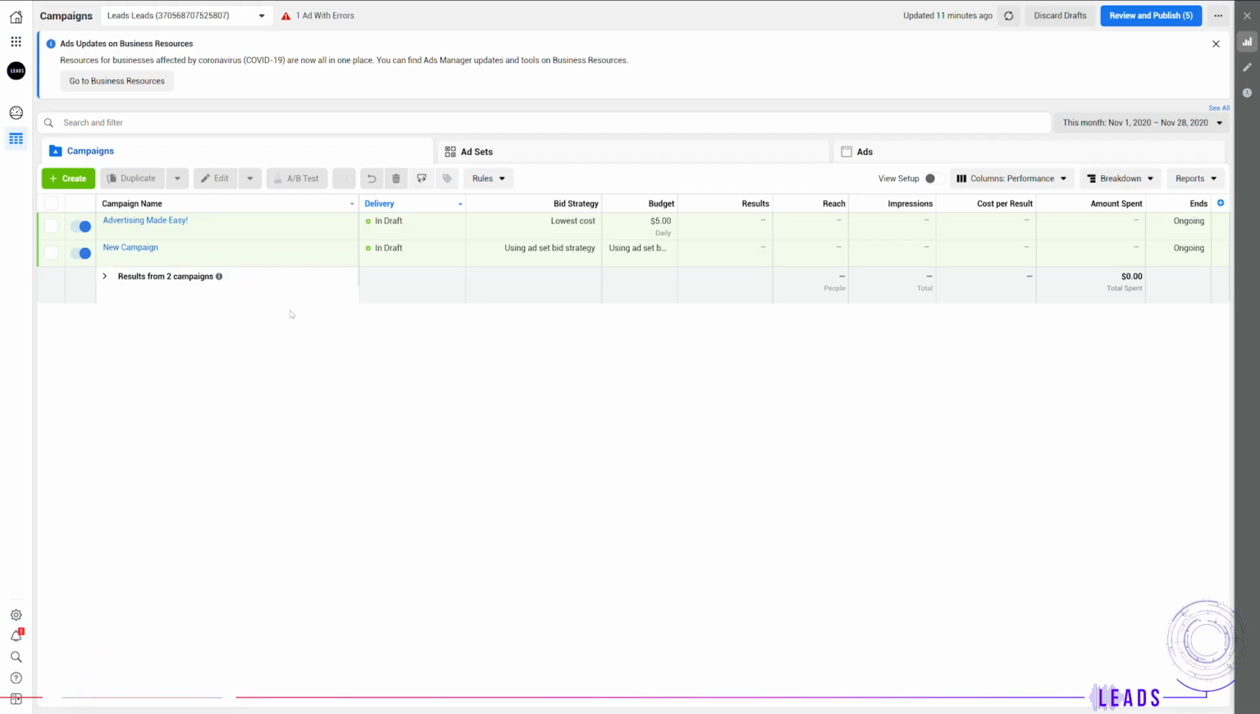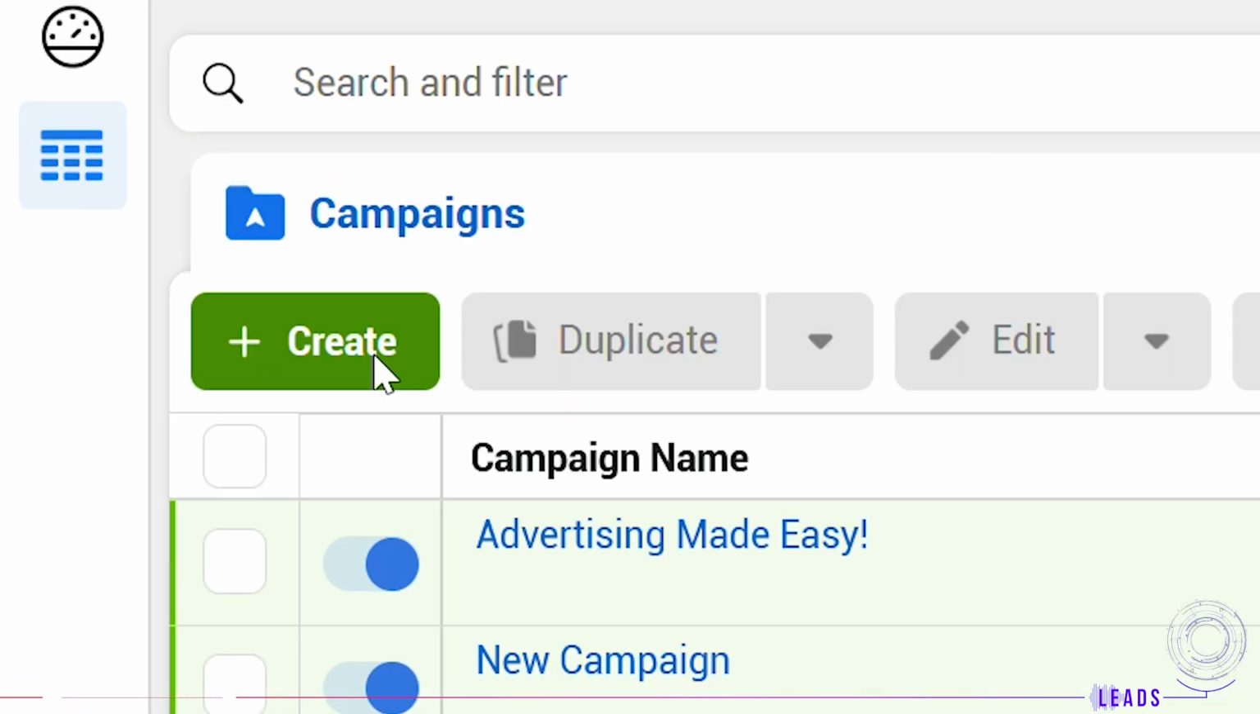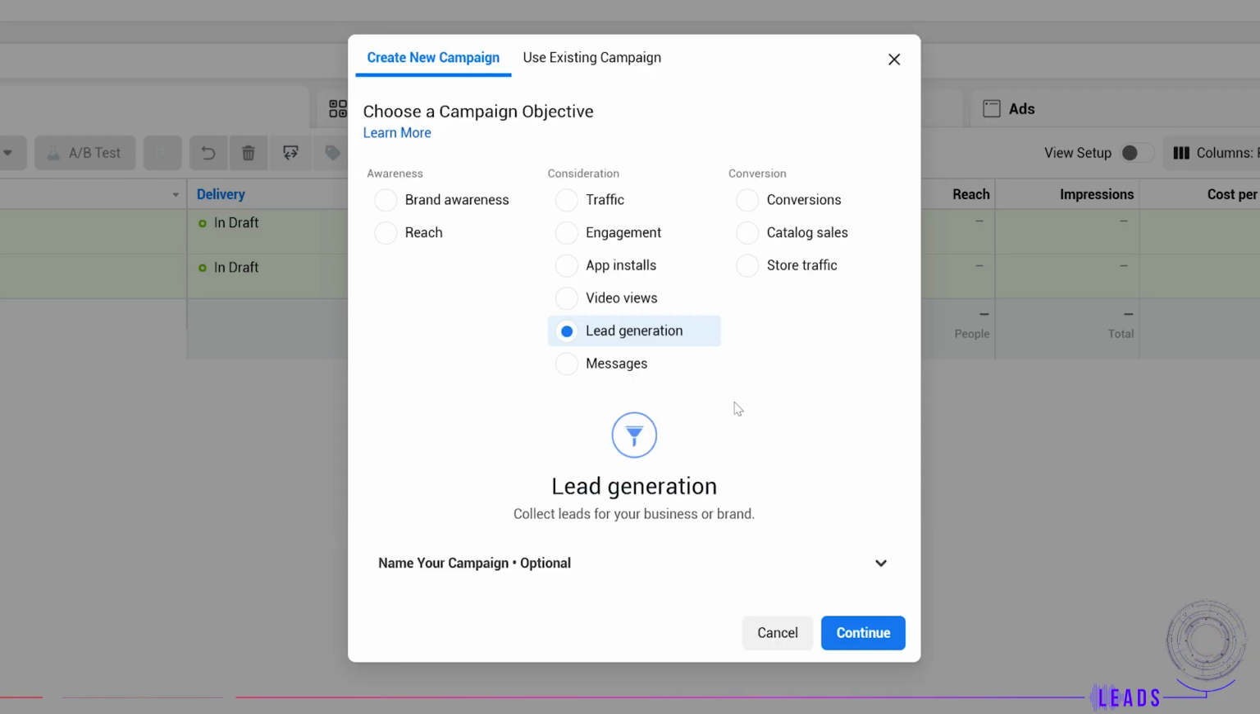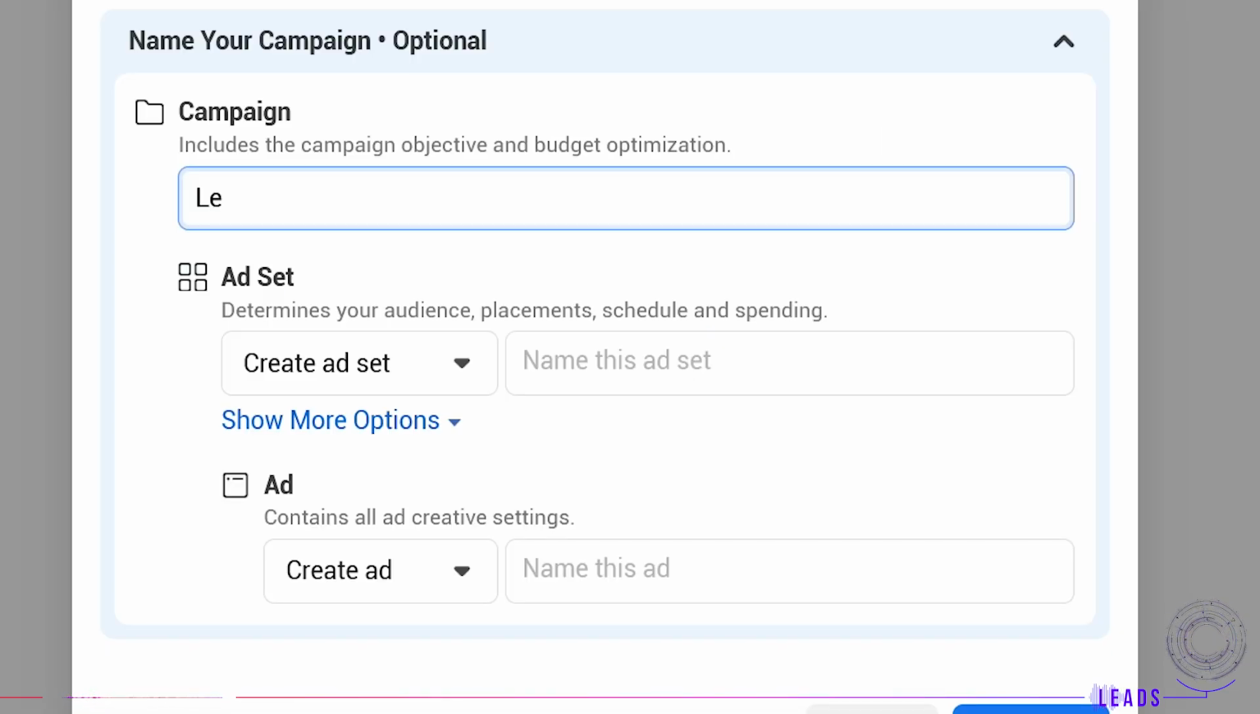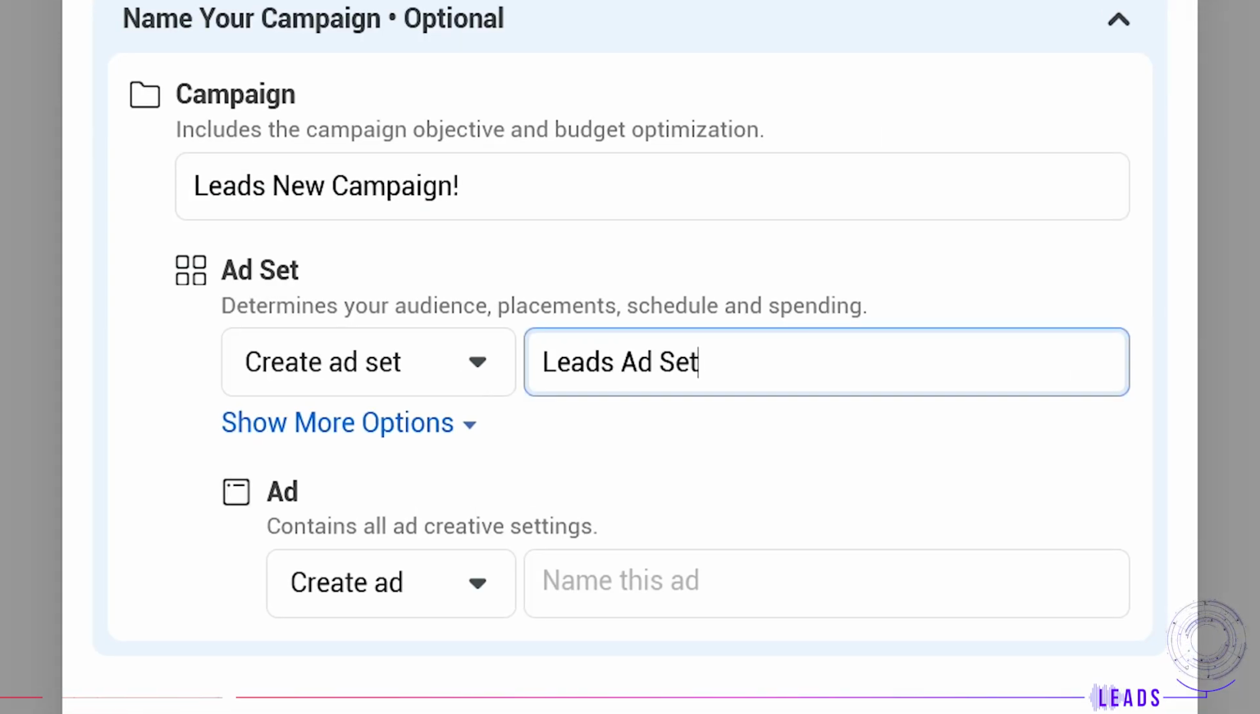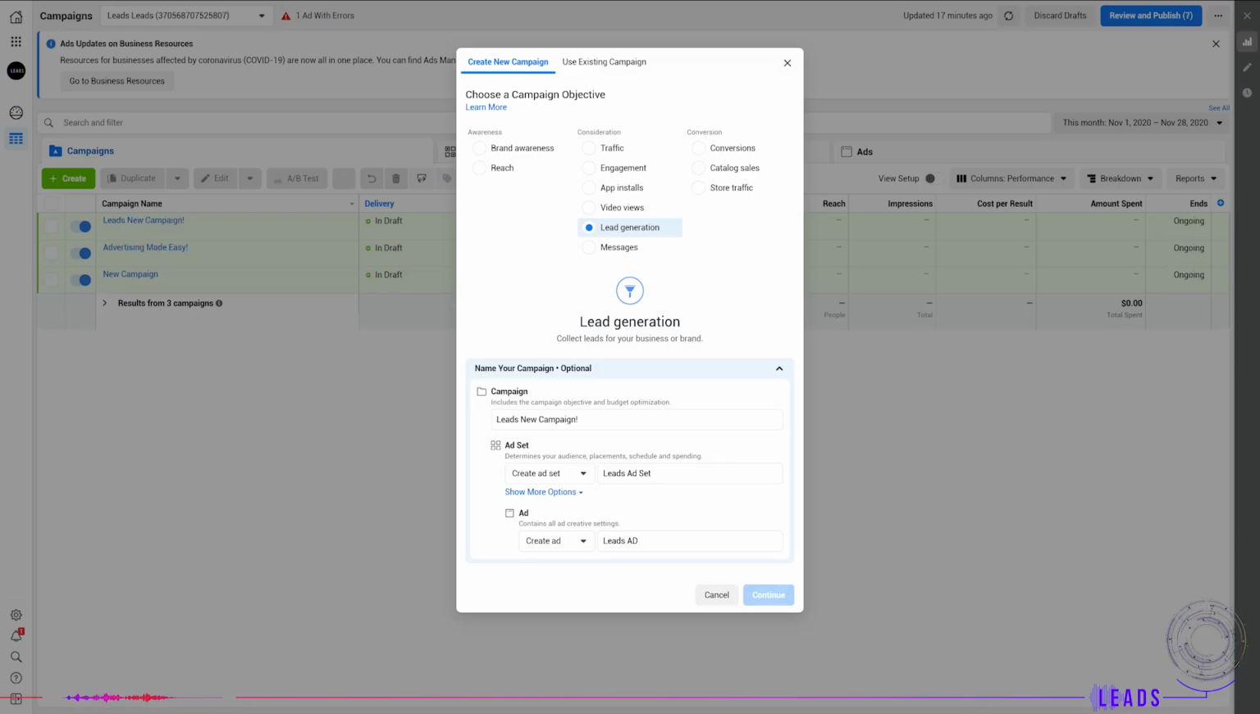Go to Ads Manager, click on the plus Create button, choose the lead generation objective. Click Continue. Add your campaign details and fill in all the information needed in the New Campaign segment. New ad set will show up.